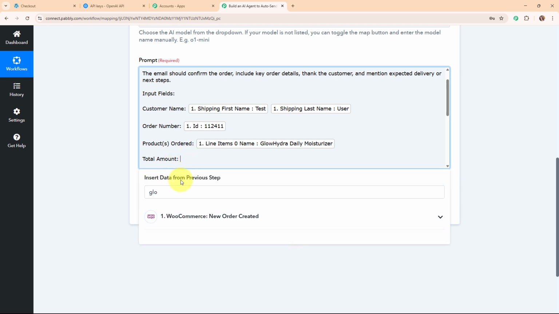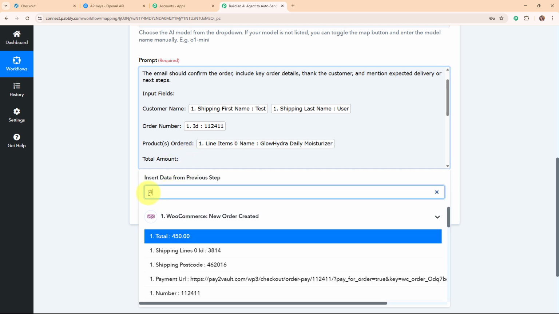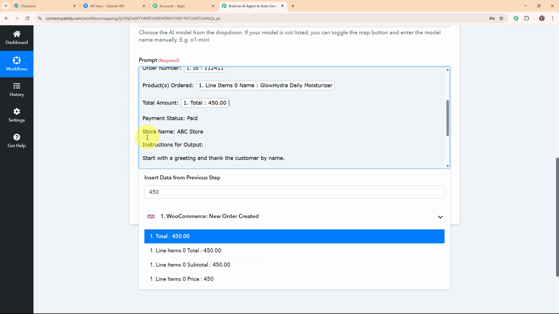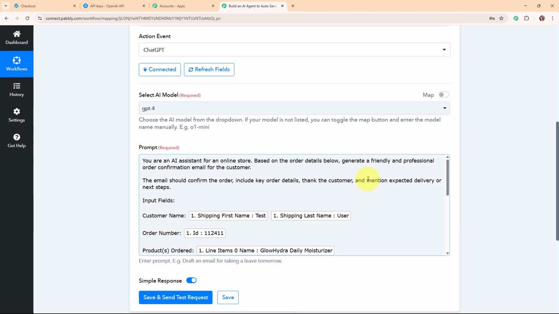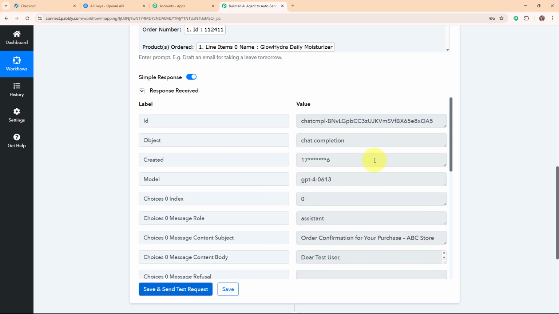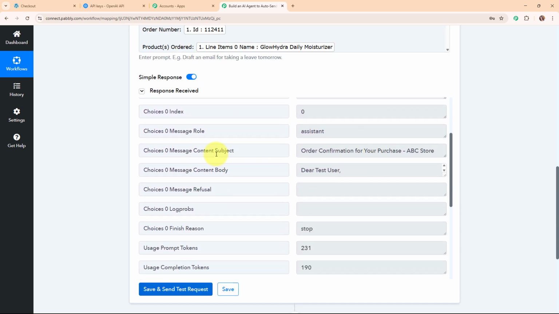And then here is asking me for the total amount. So I'm going to search for the total amount over here. So this is the total amount. And then with this, we have successfully completed our prompt over here. Alright, so now you have to enter in required details. I'm going to click on the save and send test request. And here you can see we have received a successful response where we have received a subject separately that says order confirmation for your purchase ABC store.